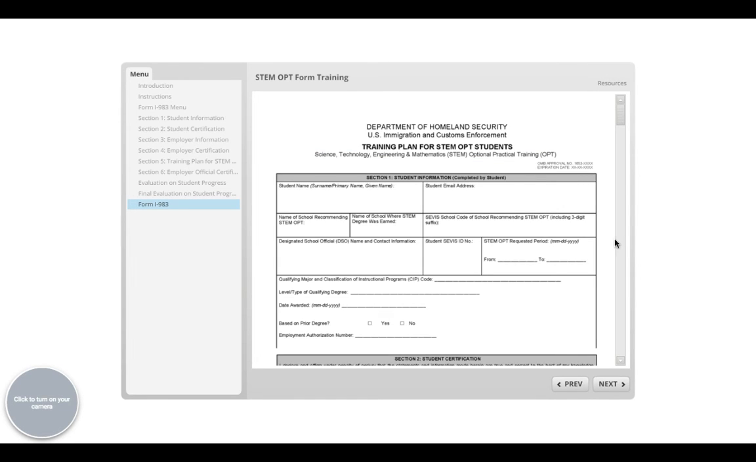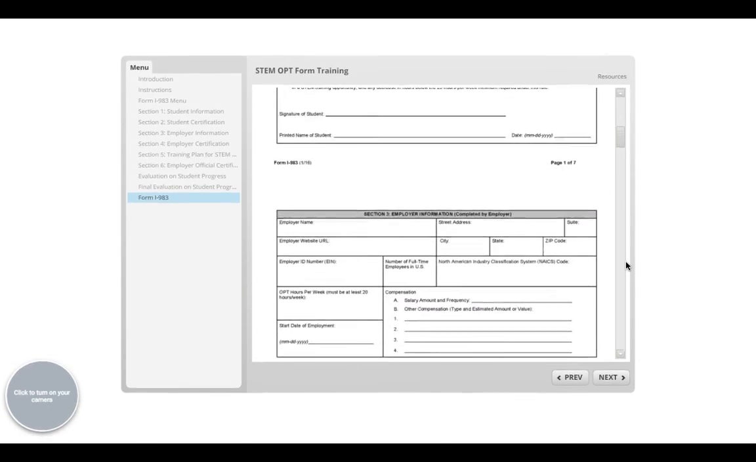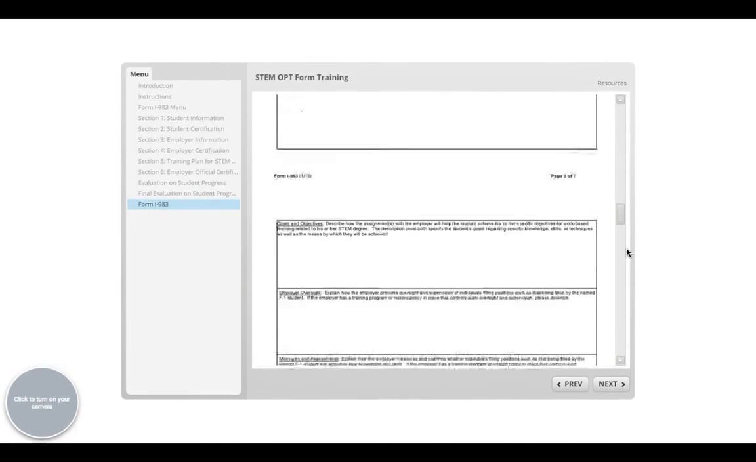That's it, my friends, and this is a sample empty I-983 form. If you need a sample, I'm going to provide a sample which I'm filling for you guys.